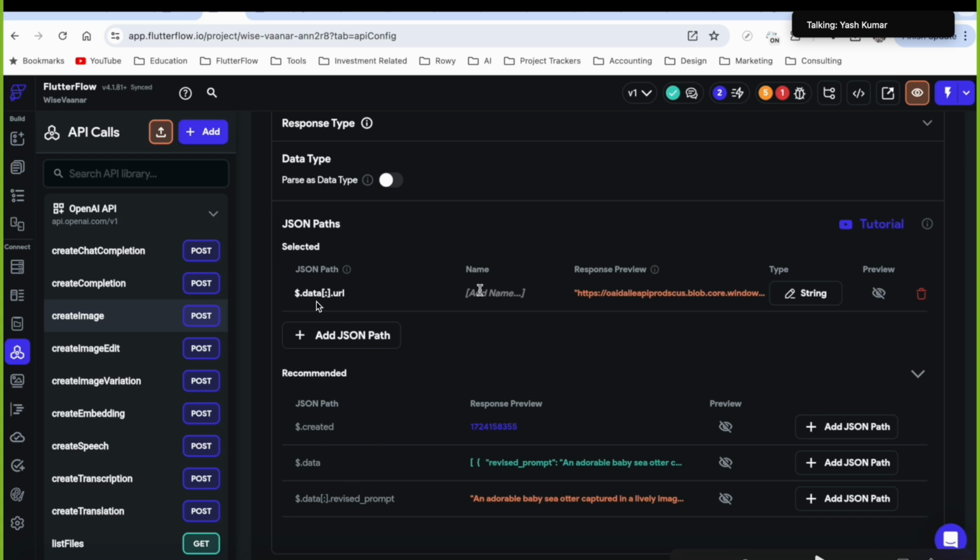So the first option that was there was this data URL, which is the main thing that we need, which is the image URL. It gives you the JSON path, and you can add a name for what you would want to link. When we link it to the UI that we have already built in the true and false actions, we are going to use these names over there.